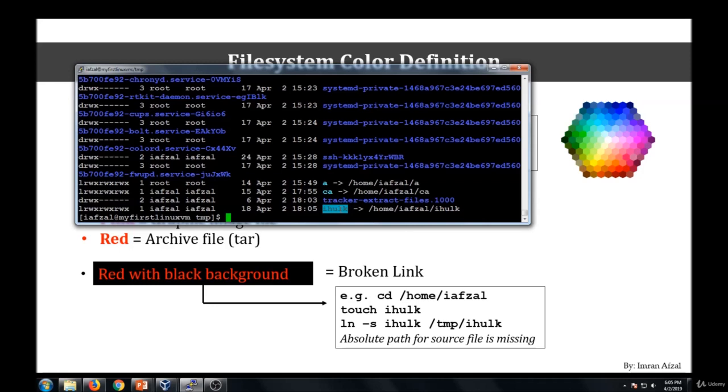Now you notice I have 2 of them, red with black background showing up as broken link, and just red with archive. And you probably notice, hey, aren't they both the same? No, because right now by default my PuTTY screen has a black background. If I had a white background, then you would have seen red as just red, and the broken link would show as a black background on that little text, and the text would itself have red on it.